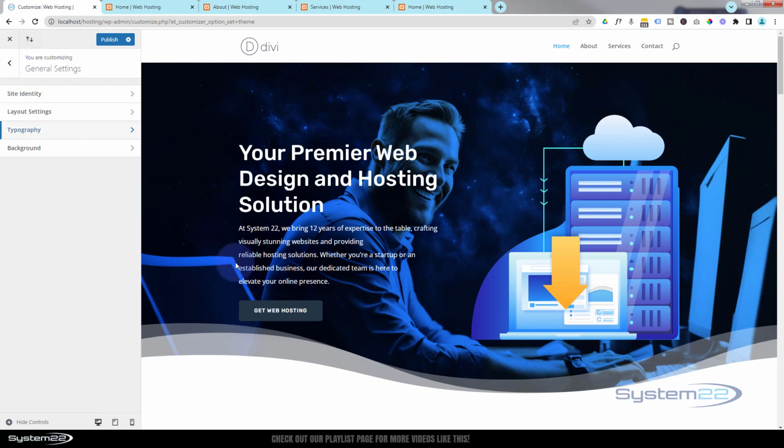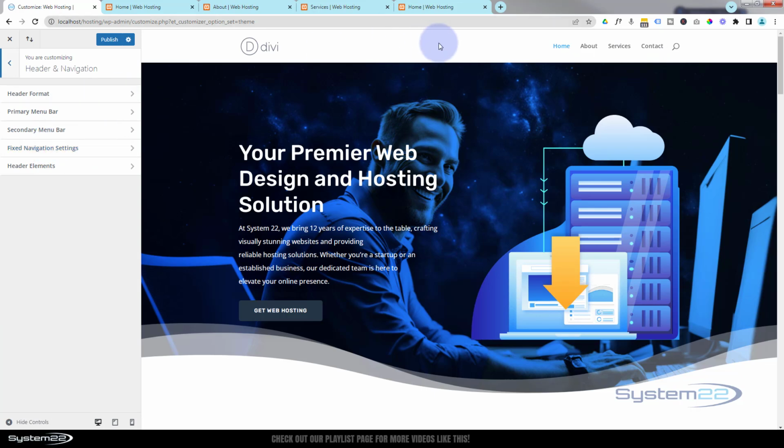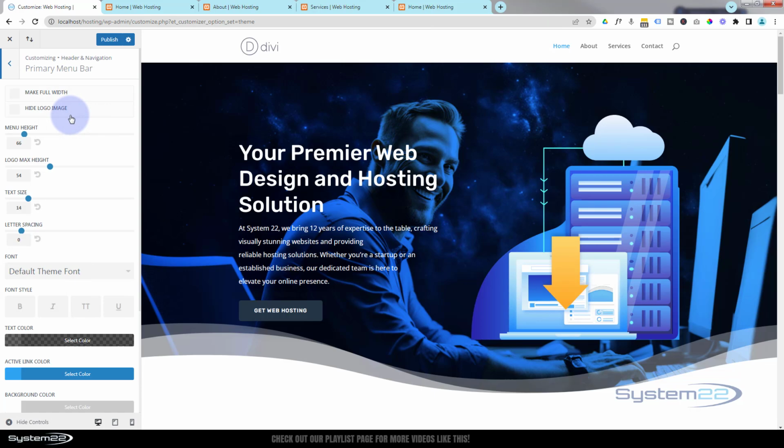And the background, we don't really need a background because we've got all kind of different sections going on here. So let's go back and back one more time. Now we're going to our header and navigation. Now remember, we said this was the primary menu. You can choose to hide the logo if you want to, or bring it back, and I'll show you how to change that in a moment.